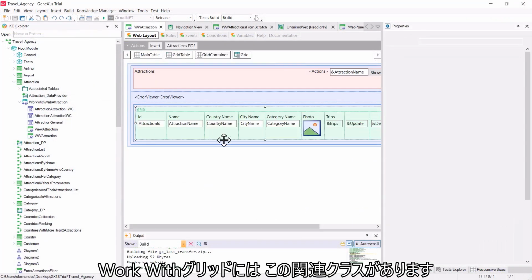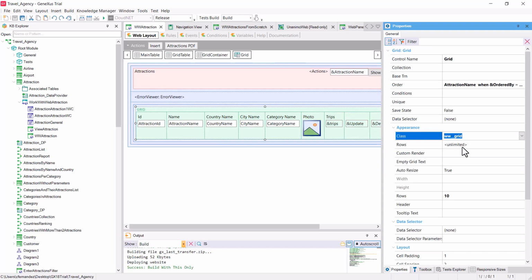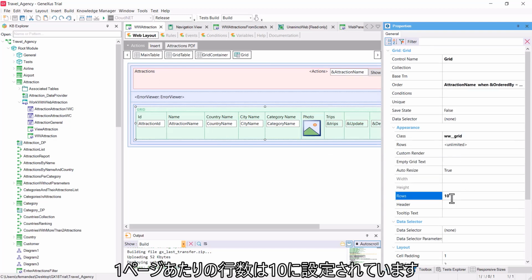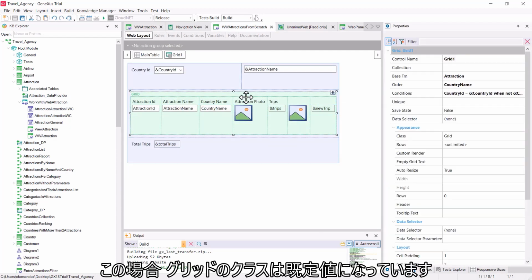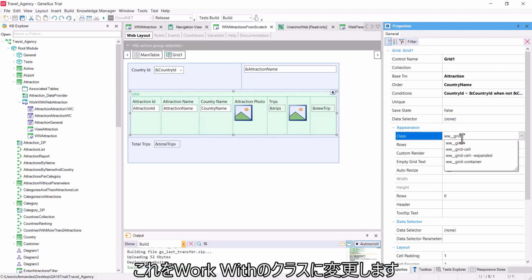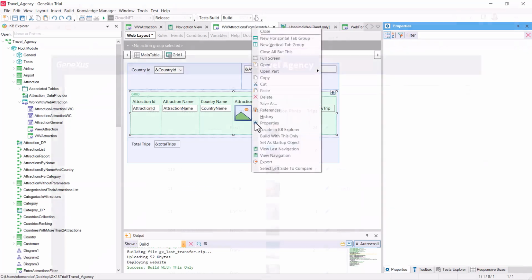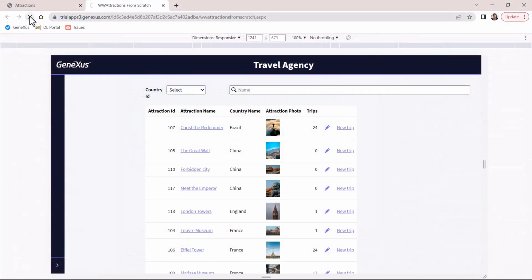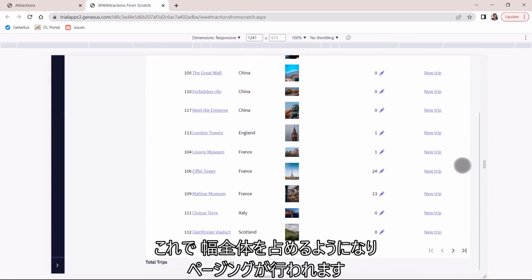We see that the work with grid has this associated class, and the number of rows per page is set to 10. In this case, the grid class is the default one. We'll change it for that of the work with, and set the number of rows per page to 10. Now it takes the entire width and does paging.